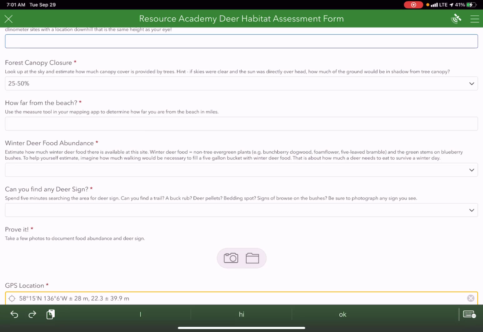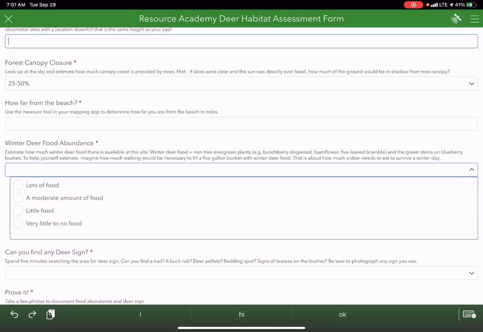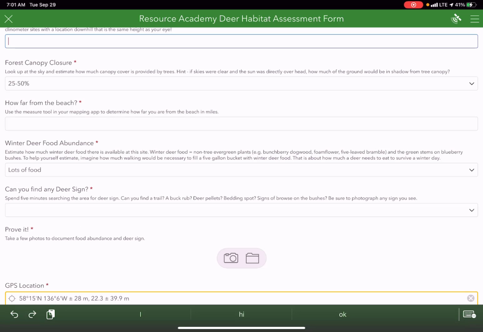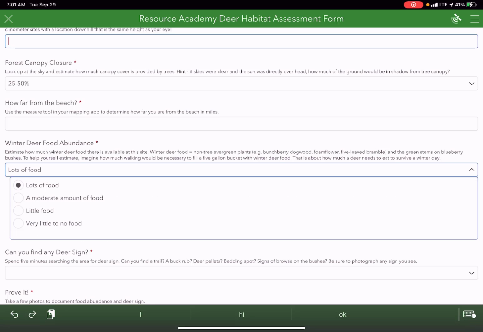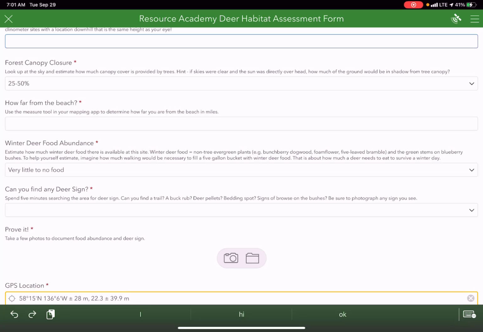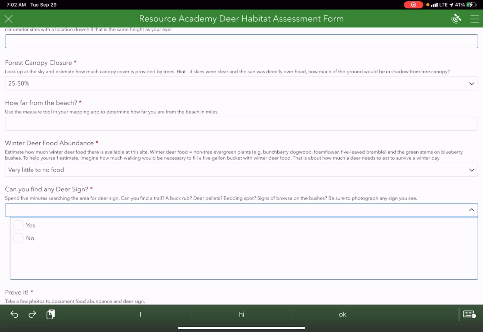And if there's a lot of it, meaning that if you had to fill up a 5-gallon bucket, it wouldn't take you days and days to fill up a 5-gallon bucket, that would lead you to lots of food. But if it looks like it would take you a very long time to fill up a 5-gallon bucket, which is about how much a deer eats to survive a winter day, you might choose little food or very little food. And then see if you can find some deer sign in the area.